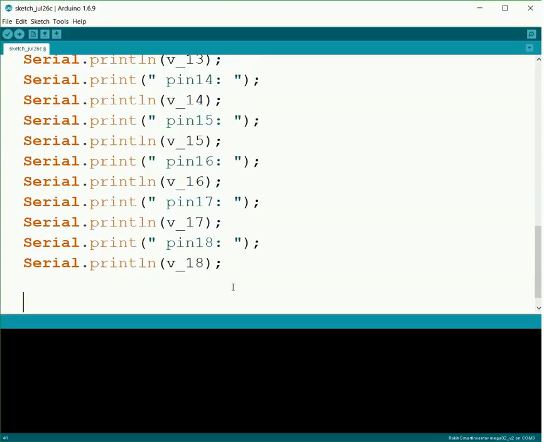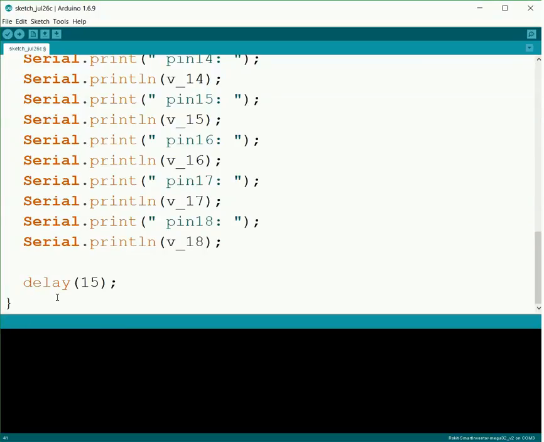But then again, since this loop goes through really, really fast, we need to add in a delay, so that way it slows it down a bit and we can actually see what is happening. So this one, we're going to do a pretty short one. We're just going to do delay 15, so it'll still move pretty quick, but it won't be incredibly fast. So we can go ahead and upload this and try it out.